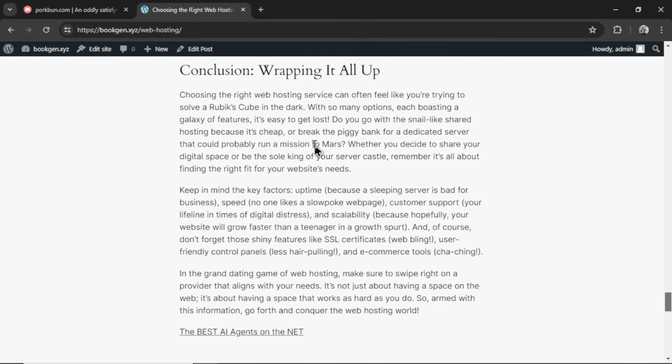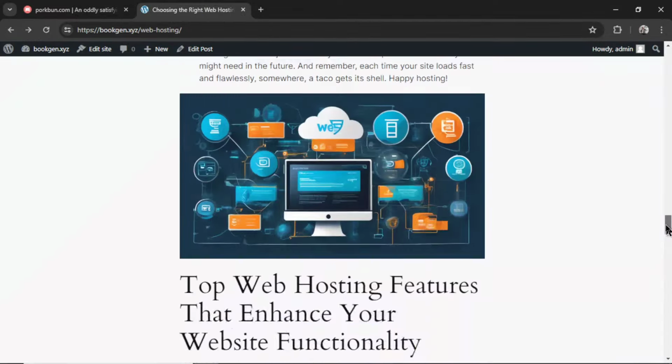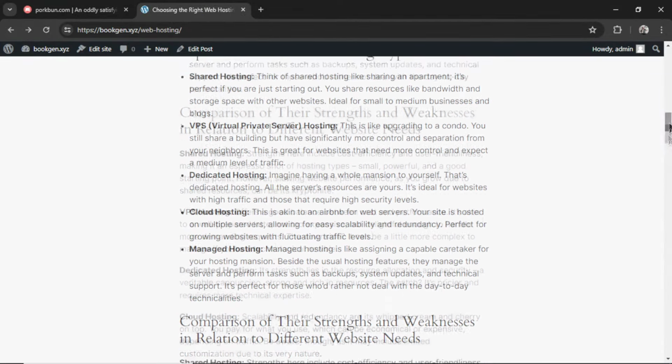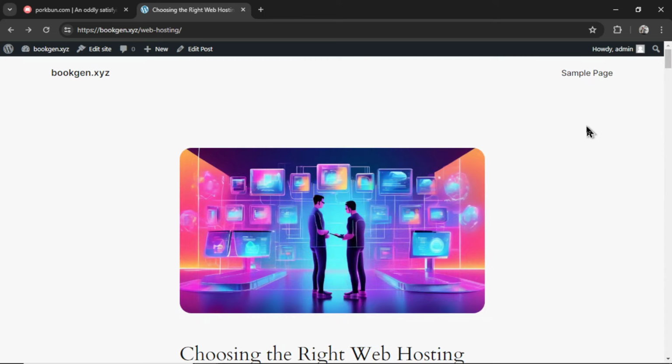And then we have a nice conclusion with our link back to youraiagent.com. Perfect. Most of these should be automatically indexed by Google days to weeks after it's been posted. So you can leave this on autopilot and do what you need to do in other areas of your business.